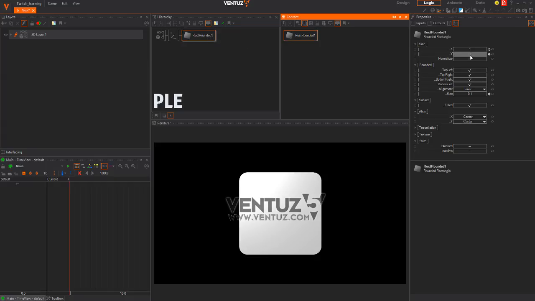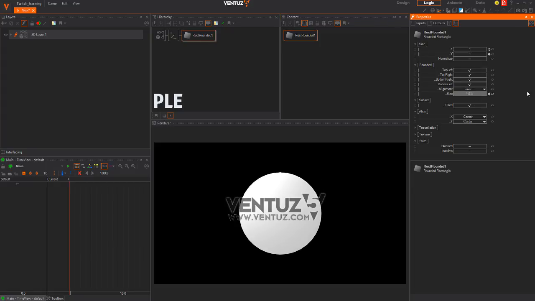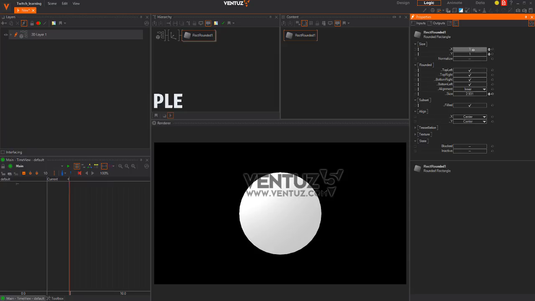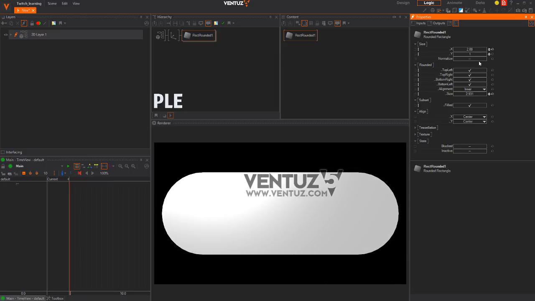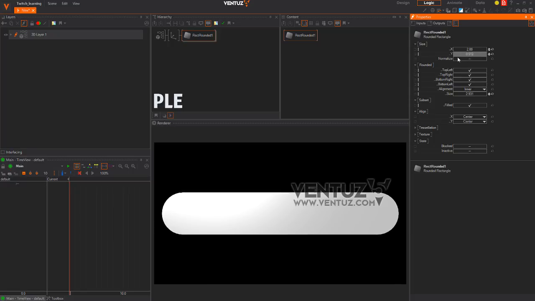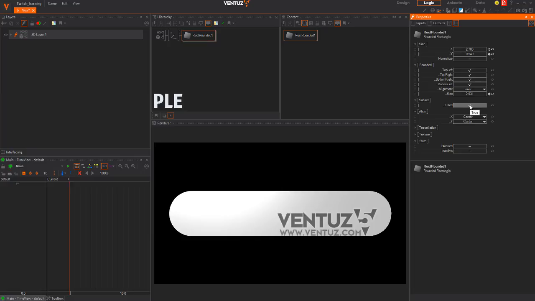Okay. And let's increase the bevel size. Yeah, that'll do. And oops, I hold control and drag. Let's make this a bit more narrow. And let's change the fill. Huh? Yeah, is it the fill? What was the fill?